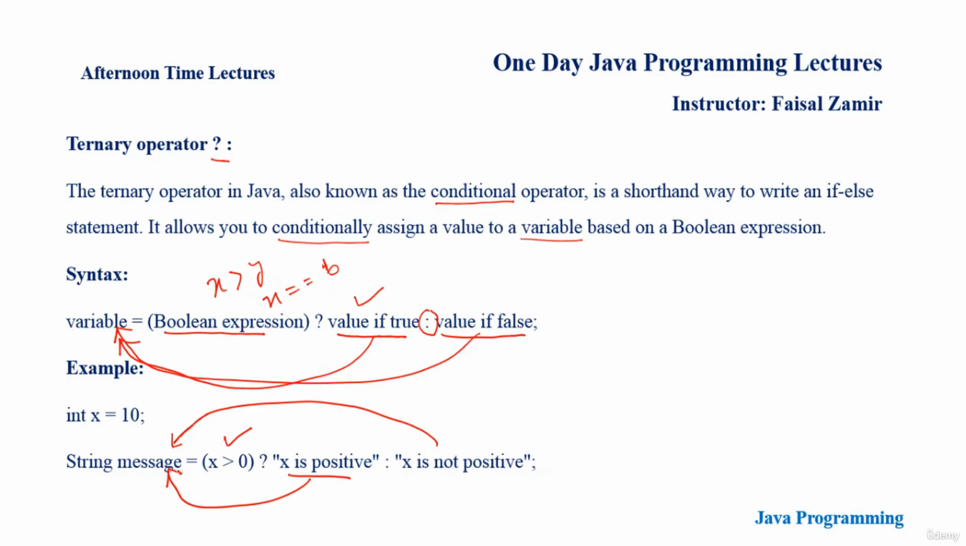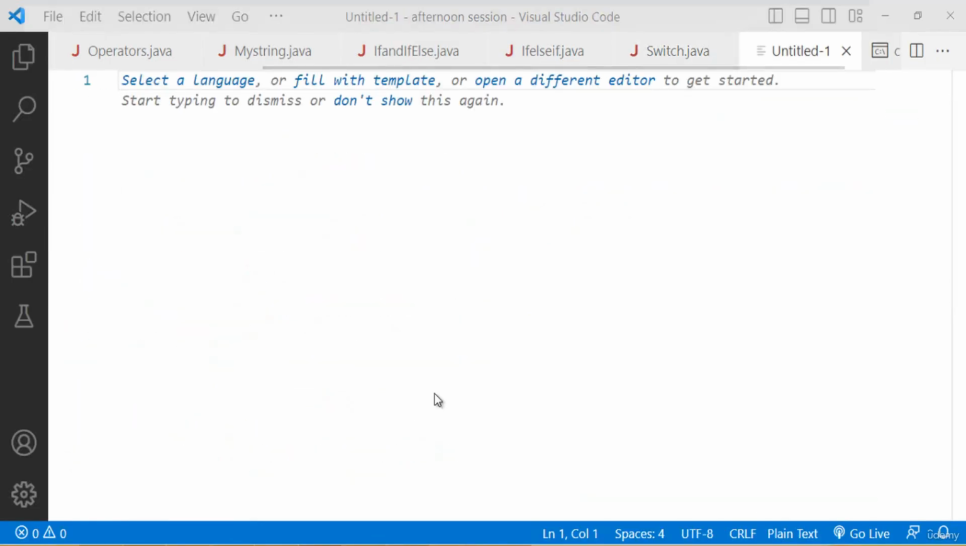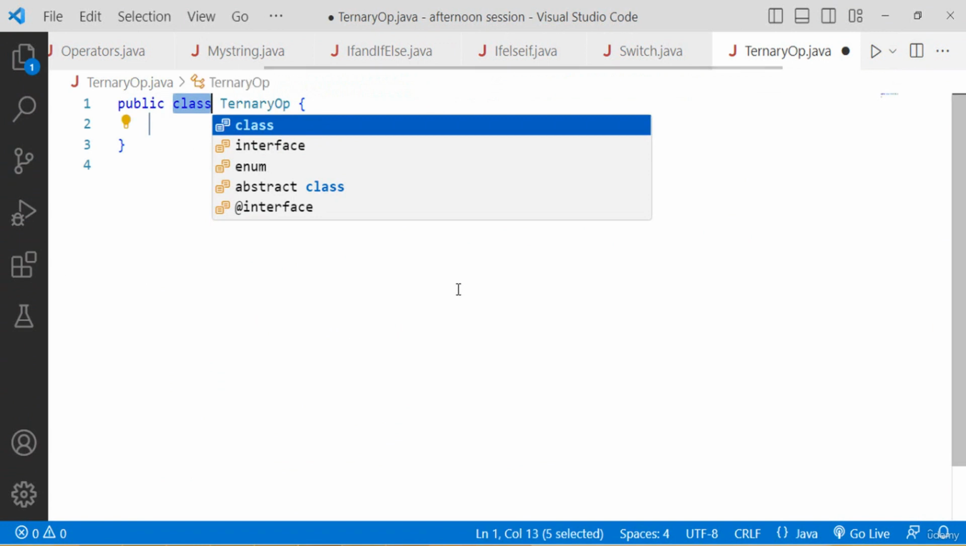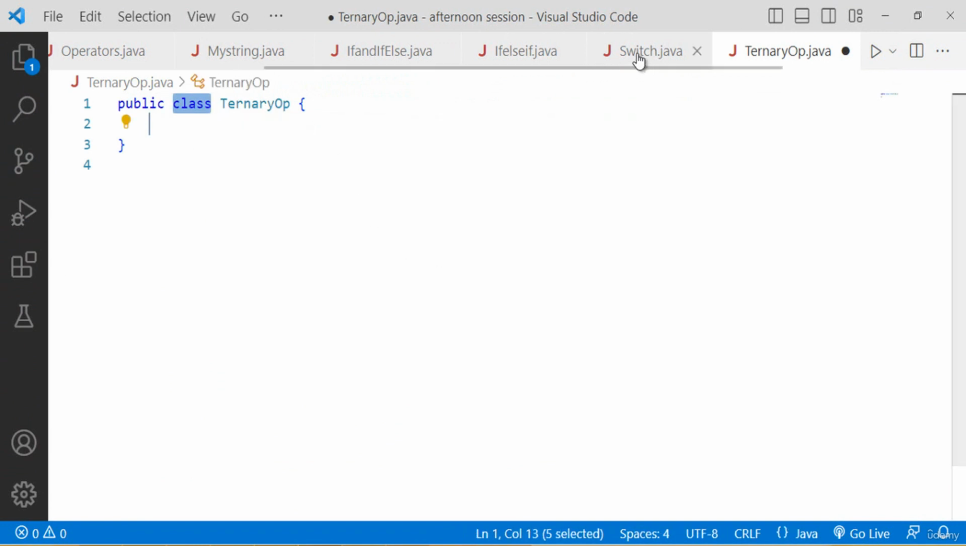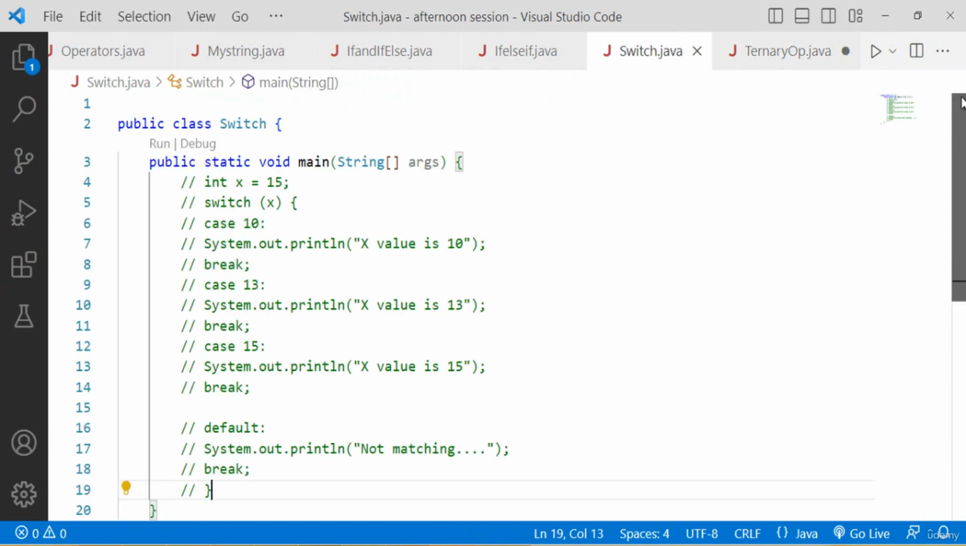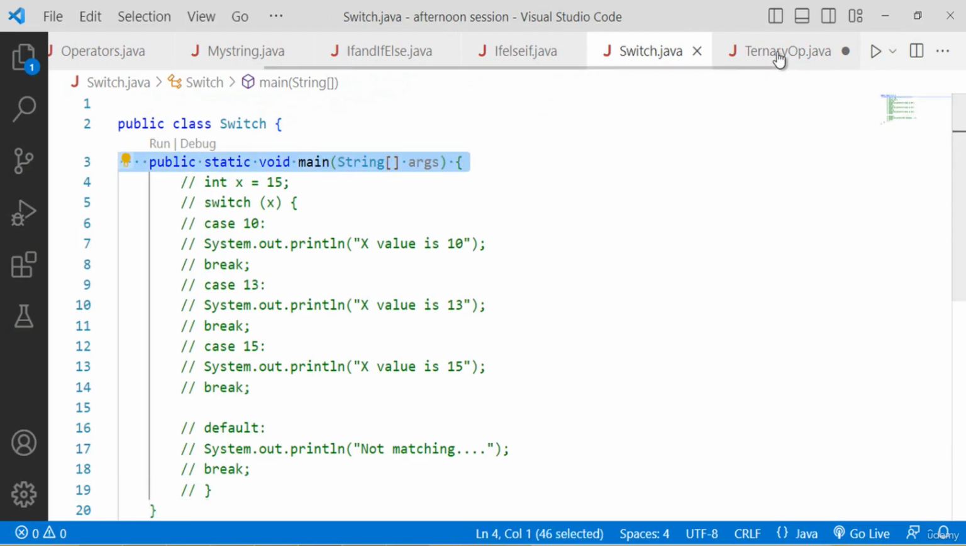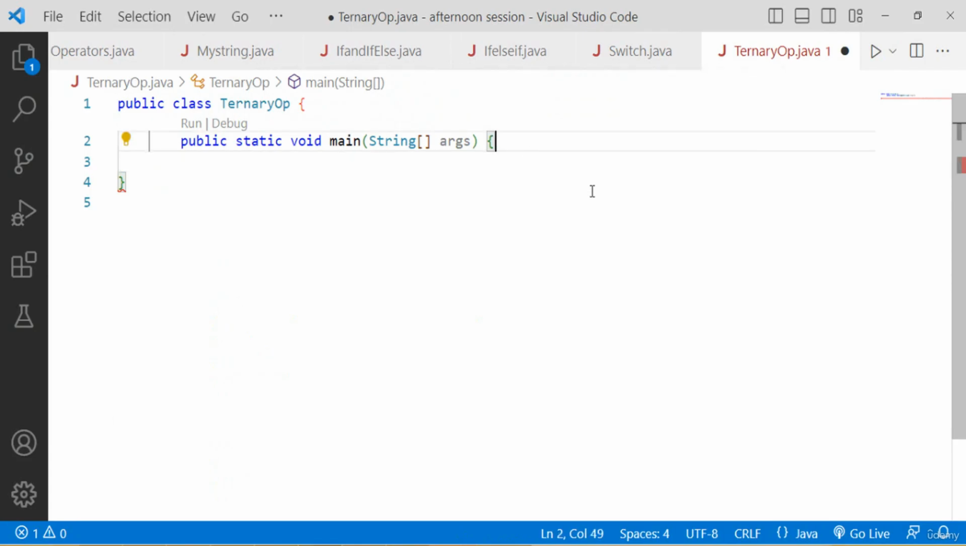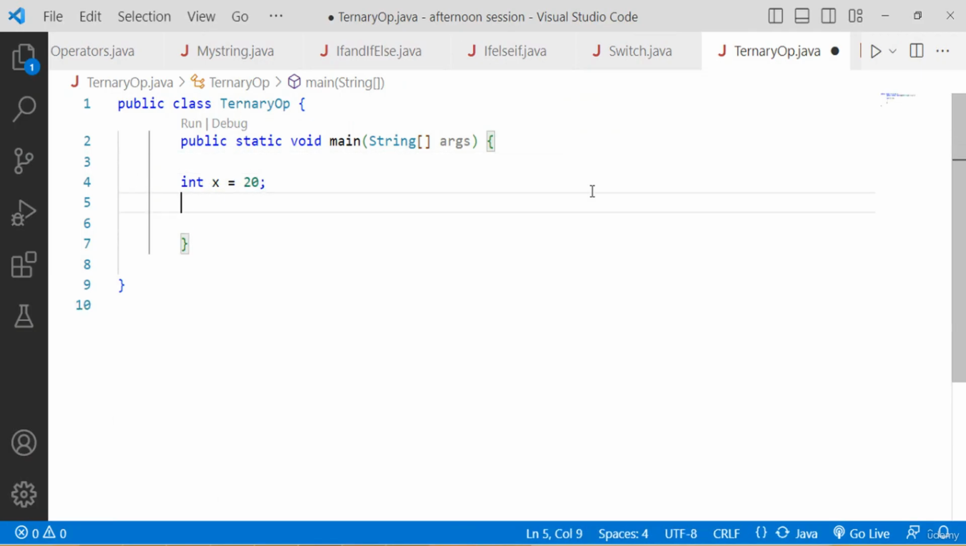Now we open VS Code. How does the ternary operator work in Java? In VS Code, just create a new file and save this file. This will be, for example, ternary operator.java. And then, for example, I want to create a variable. Now what you have to do, I want to create variable x, whose value is, for example, 20.